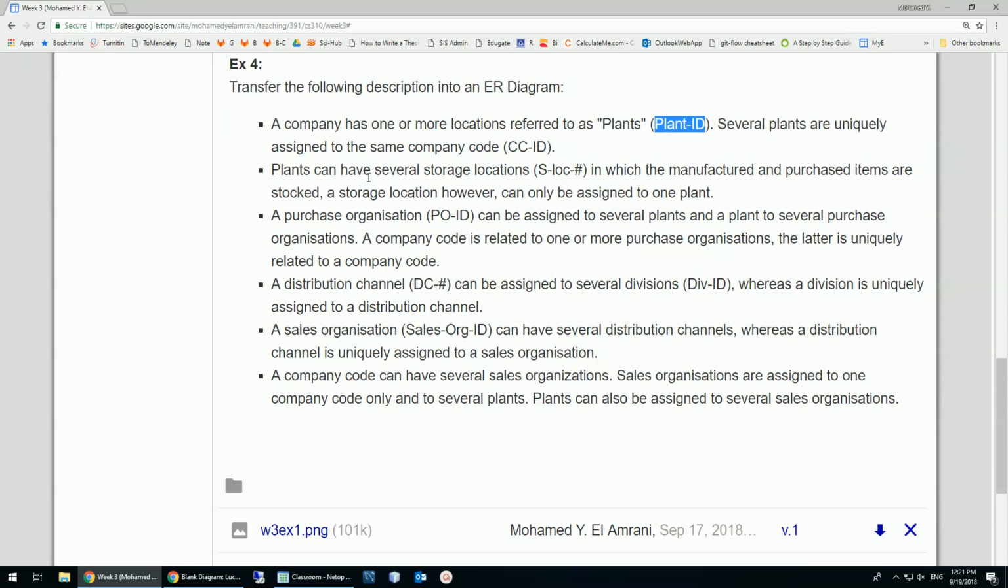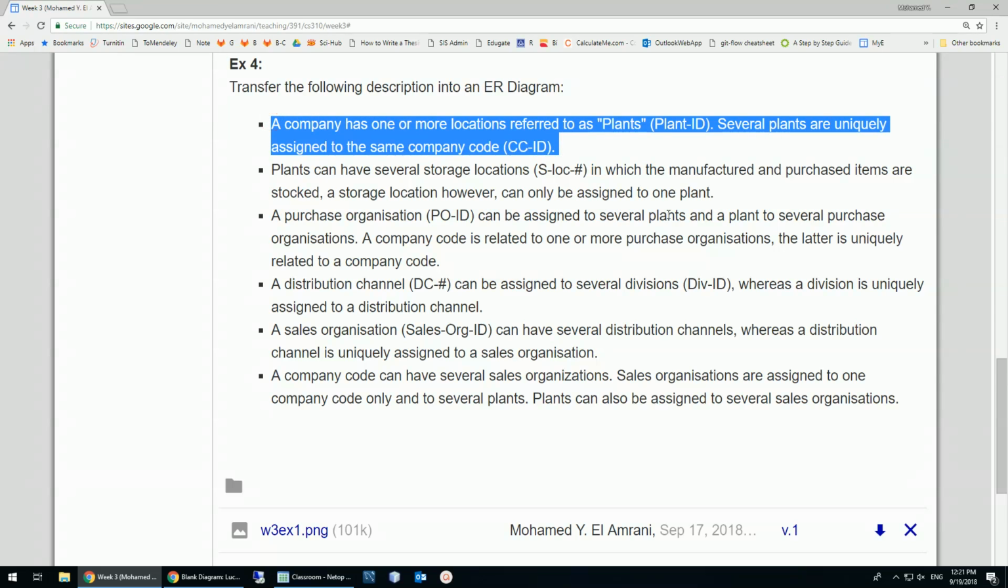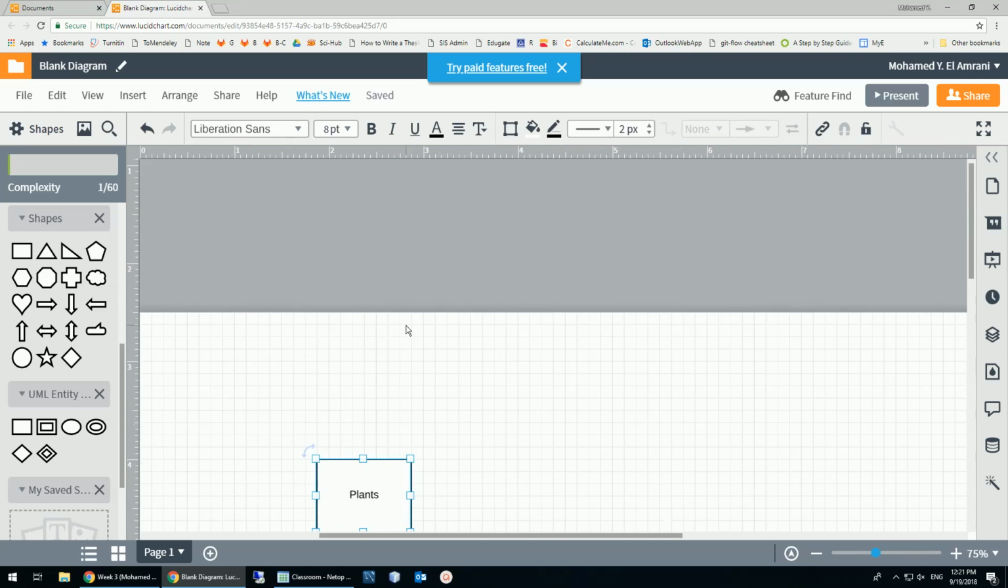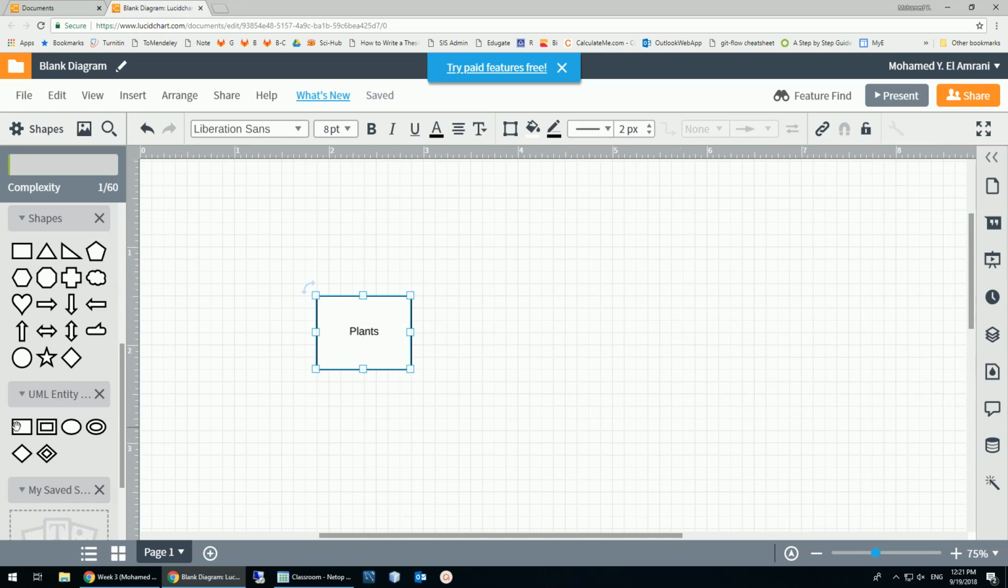And then we are going to be doing this step by step. So let's finish this first one. What do we get from this one? How many entities do we have? Two entities, plants and company code. Okay, so let's do that. We have one entity, plants, and let's zoom in a little bit, and another one, company code.